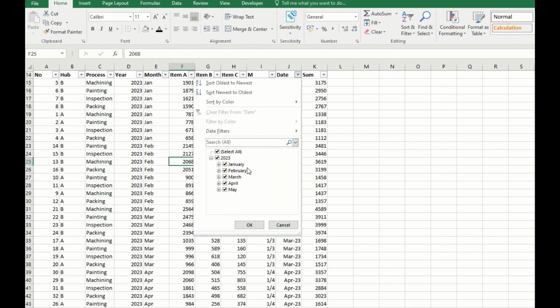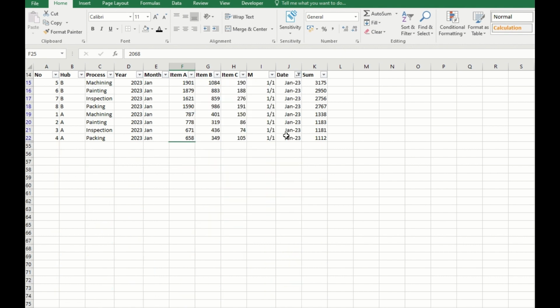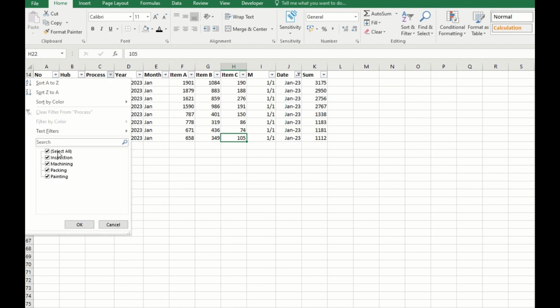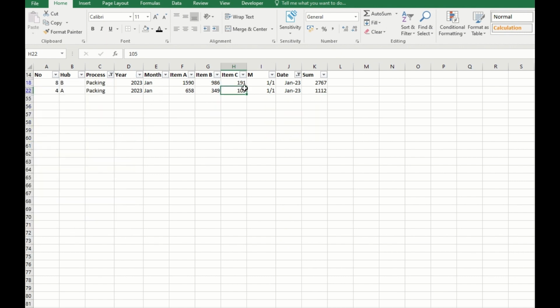For example, we want January, then we can go to here and select January. And under this plus sign, if you click, then you can select if you have different days. But because we only have the 1st of January, we only have one. But if you have a second day or third, then you can check different ones. Now we have January. But if you want only this process, or only packing, then you check on packing. So this is two levels.